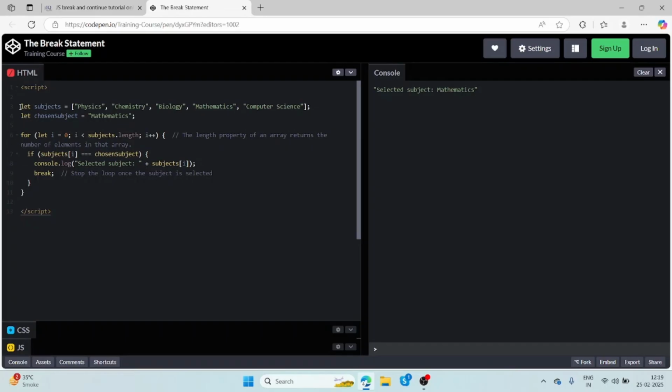We have created an array here containing multiple subjects like physics, chemistry, biology, mathematics, and computer science. And we have made a variable named chosenSubject equal to mathematics. Now we have created a for loop. We are initializing let i = 0, and we have written i < subjects.length. Here, this subjects comes from this array name.